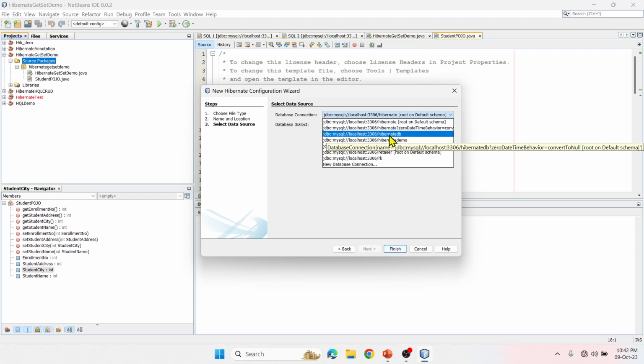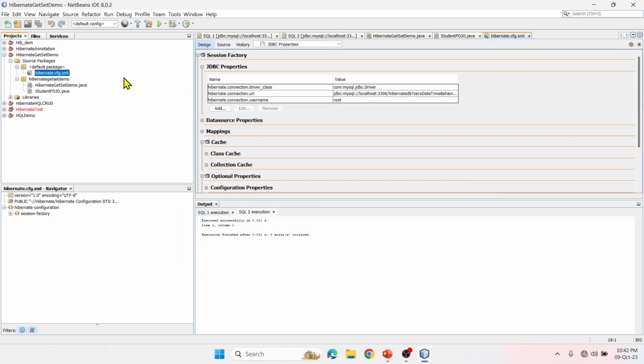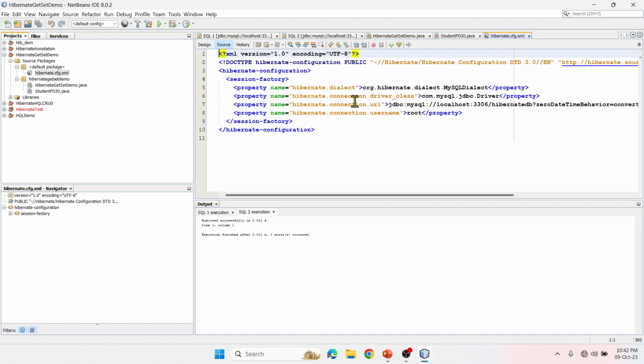So our database is Hibernate DB, and you can see that MySQL dialect will get added automatically because we are using MySQL database, because we have registered it. Fine. And finish. So now the configuration file is created. We have already discussed this one in the first video, that is what is the use of CFG. It will automatically generate the JDBC code for us, and we don't want to worry about the database code and all. Fine, you can see that the same thing got generated here, and if you go over here in source, you can see the same thing.